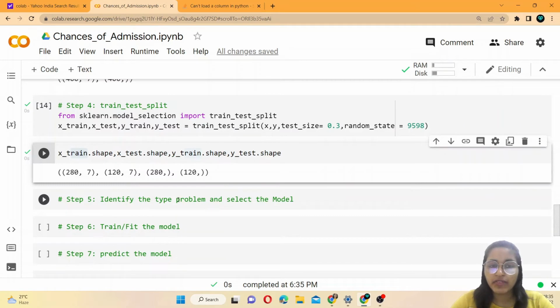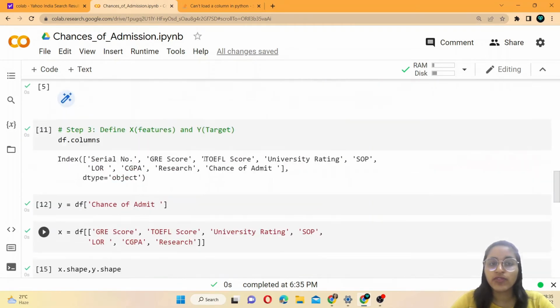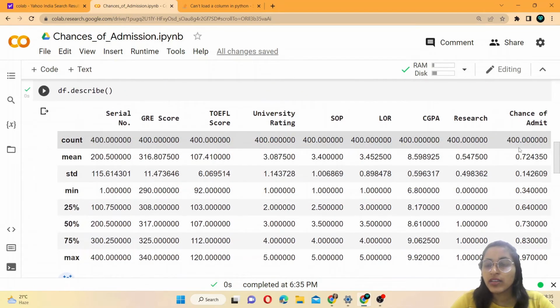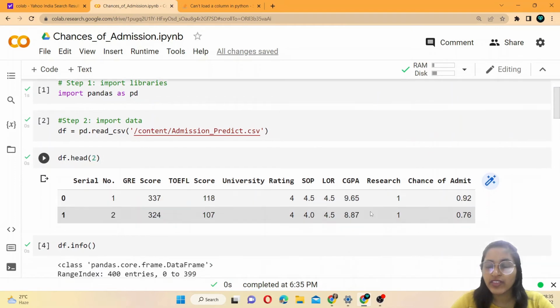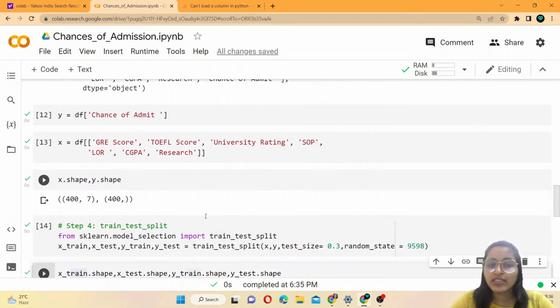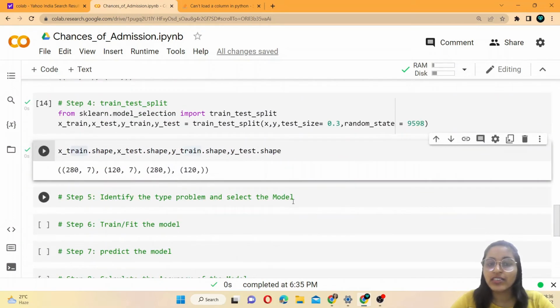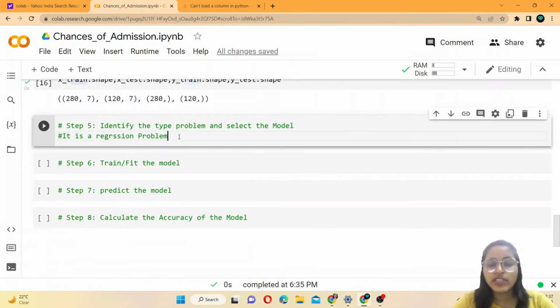Okay, and now what is the fifth step? The fifth step is identify the problem. So what do we have to predict at y here? So what is the y? Y is a numerical value, like 0.92, 0.76 is a numerical value. So clearly we can say that it is a regression problem. Okay, yeah, so it is a regression problem.